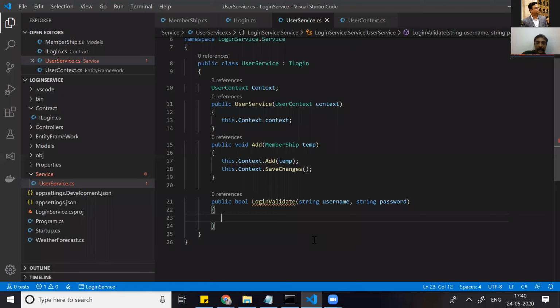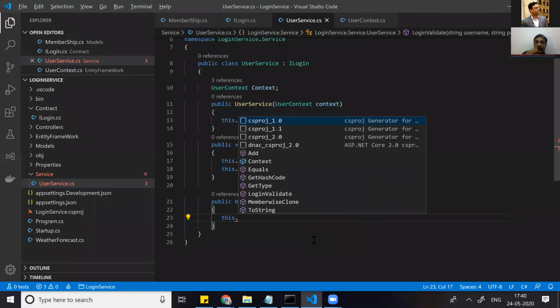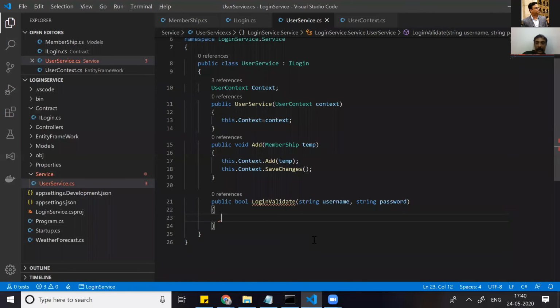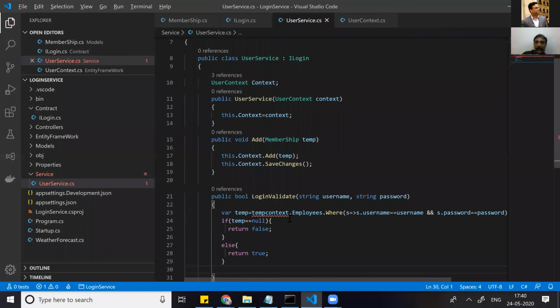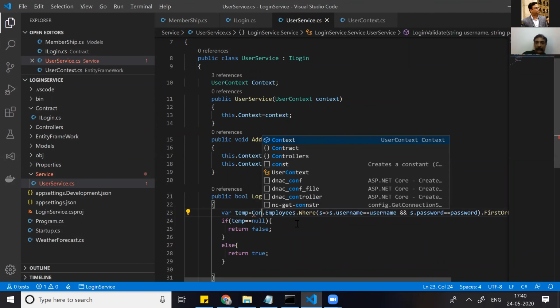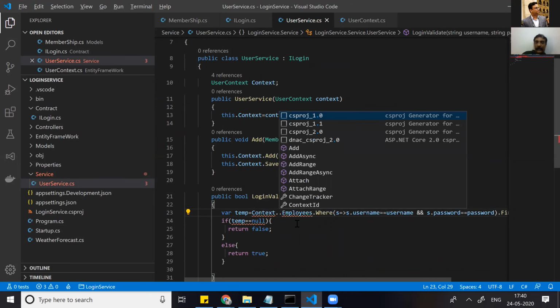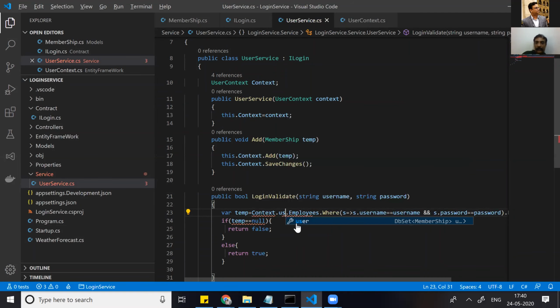Control V and change only the context. This dot context, is C capital dot, your DB set name is called user. I've given the user and everything remains the same.